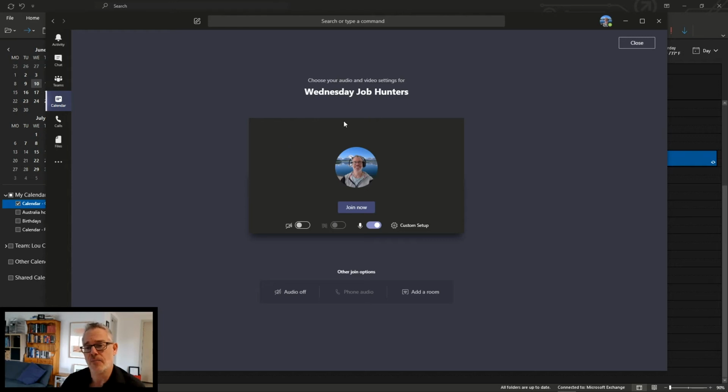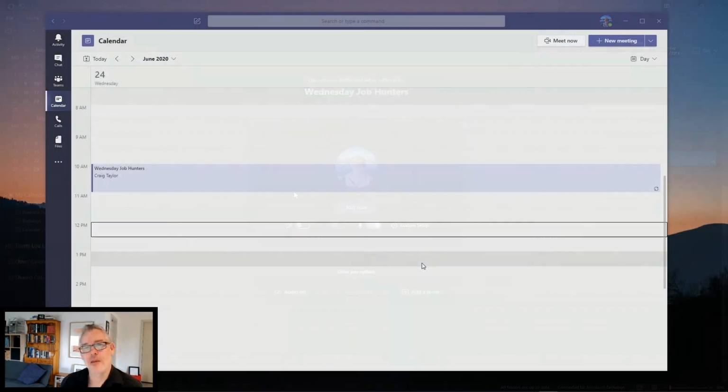Once I've done that, I can select my camera and microphone settings and then click Join Now. We'll go into camera and microphone settings in a bit more detail in a future video. If you already have the Microsoft Teams desktop app installed, it's also possible to join a recurring meeting series from the calendar in Microsoft Teams.